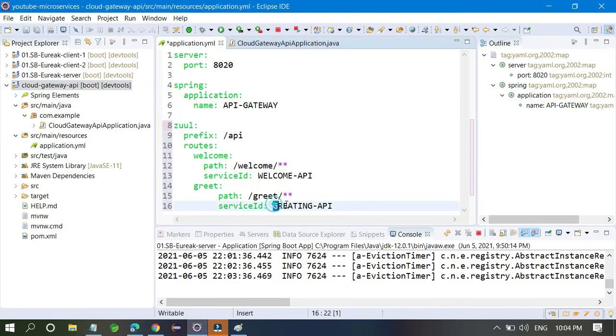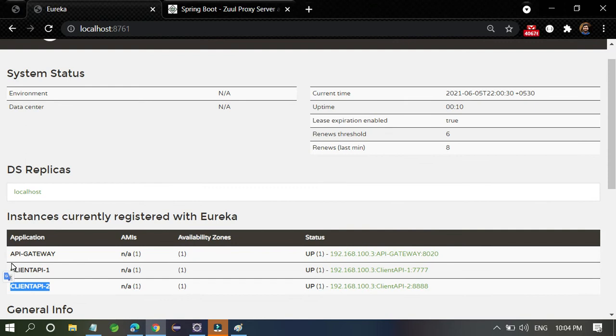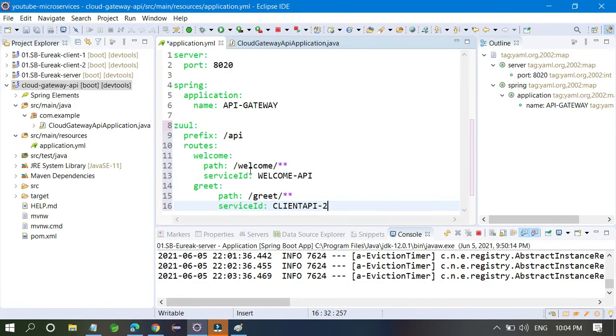This is the second one, so you have to put it here. And if you want one, collect this one, go to this place and just replace. So this is the name. Whatever API you have, you have to mention its name here, like welcome or greet, whatever you want.